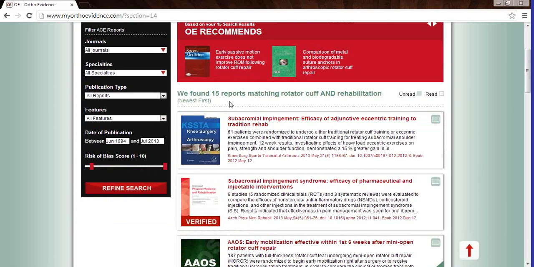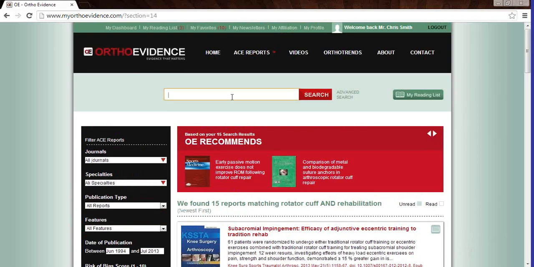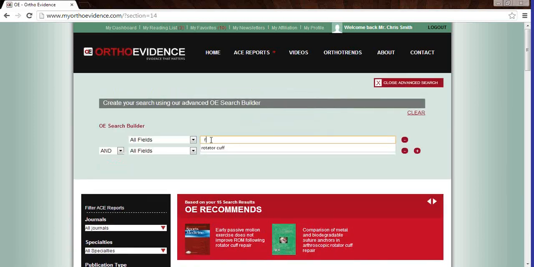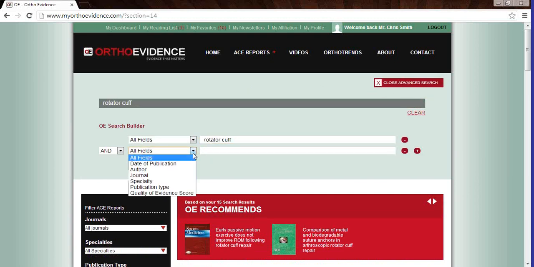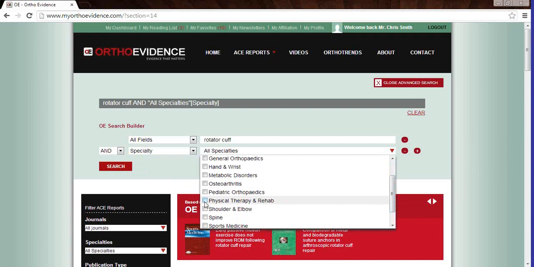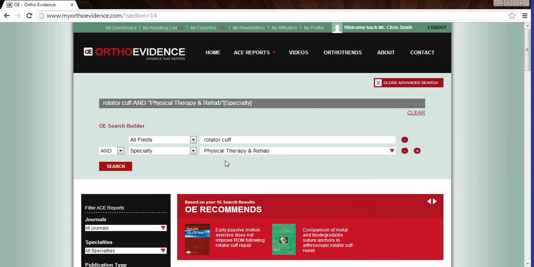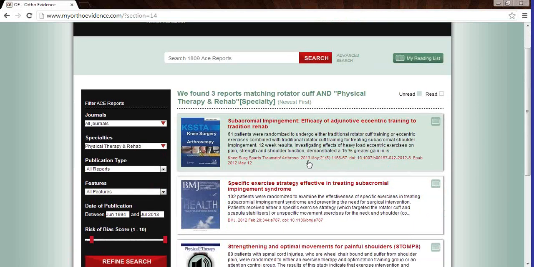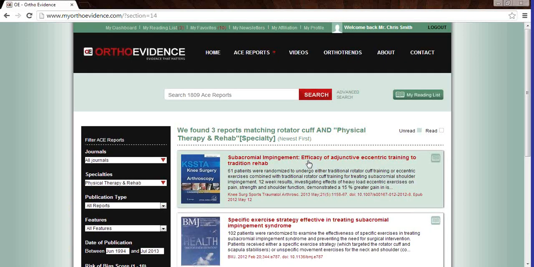Now there's another way that you can filter down to these similar types of results, as these are looking at reports across all Ortho Evidence. But let's say you're only looking at the physiotherapy and rehabilitation specialty. So again, you can put in rotator cuff, you can go to the advanced search, input rotator cuff again, and this time, instead of searching by another keyword, you can search by specialty. So you can click on this drop-down, look at the different specialties that are available, and we'll click physiotherapy and rehab because that's what we're interested in. If we then click search, we end up with 3 reports that are specifically dealing with rotator cuff and the physical therapy and rehab specialty.